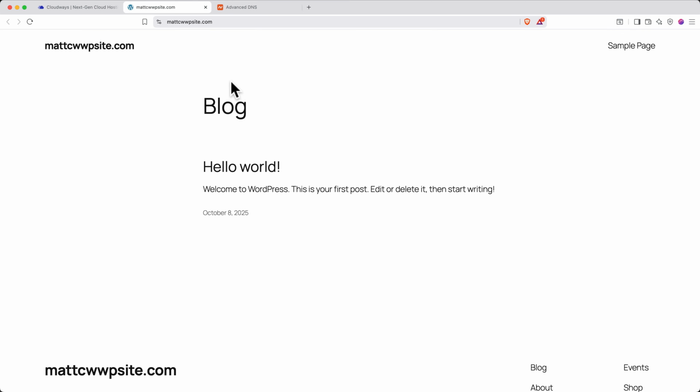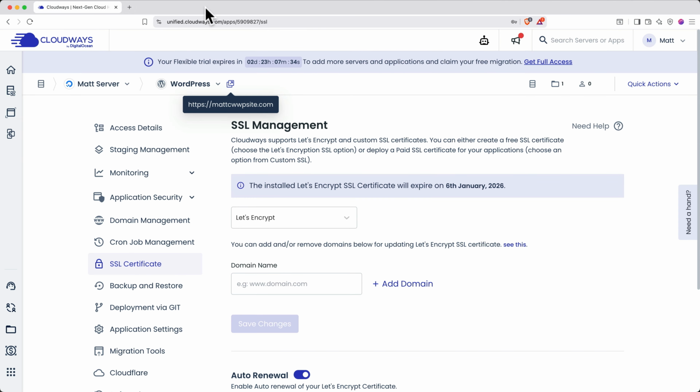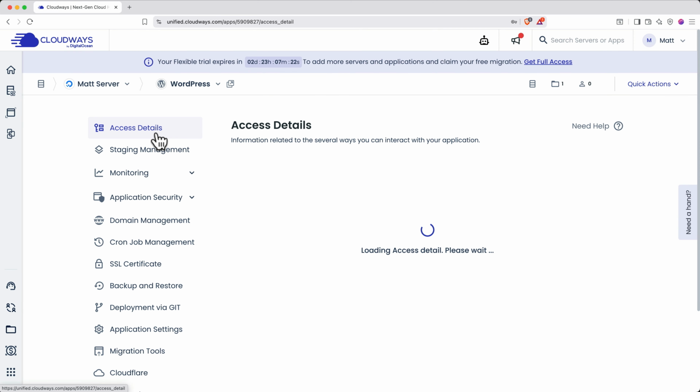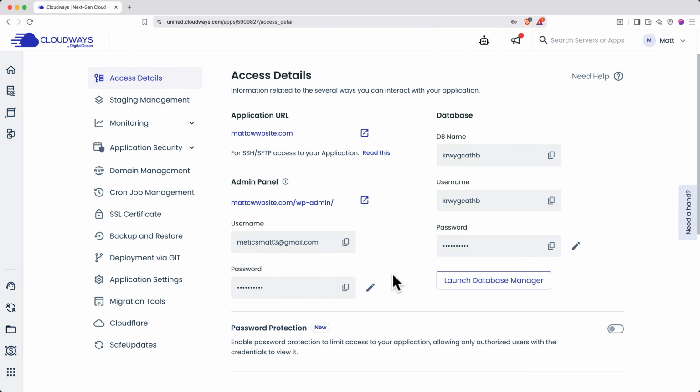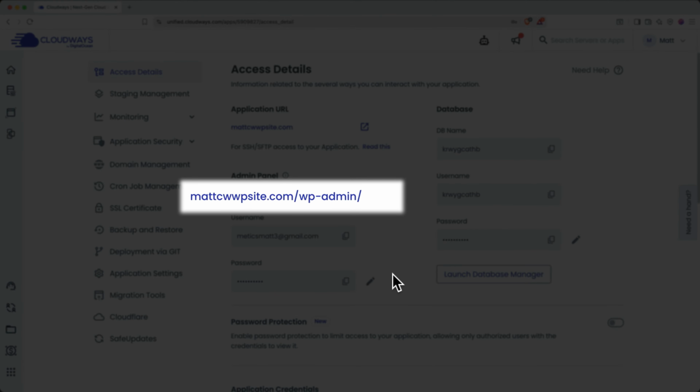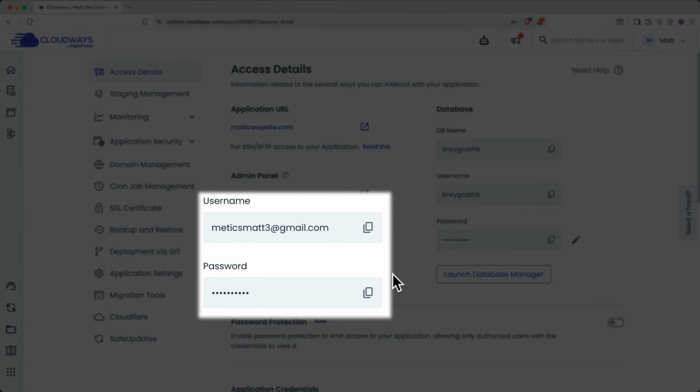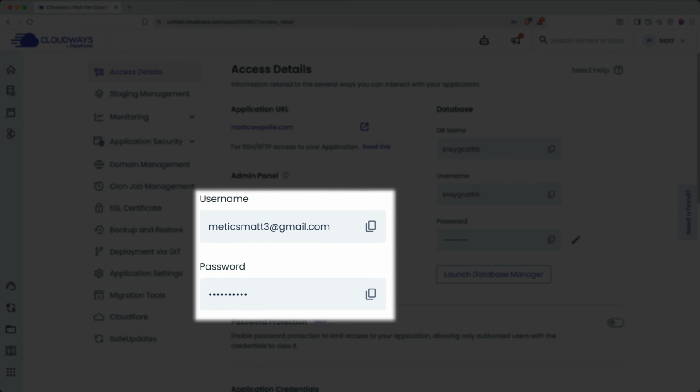Let's get access to WordPress to start building your website. Close your extra tabs and return to Cloudways. Navigate to the Access Details section of your WordPress application management page. Going forward, you can access your website by going to your domain, followed by /wp-admin. You'll use the username and password provided by Cloudways.